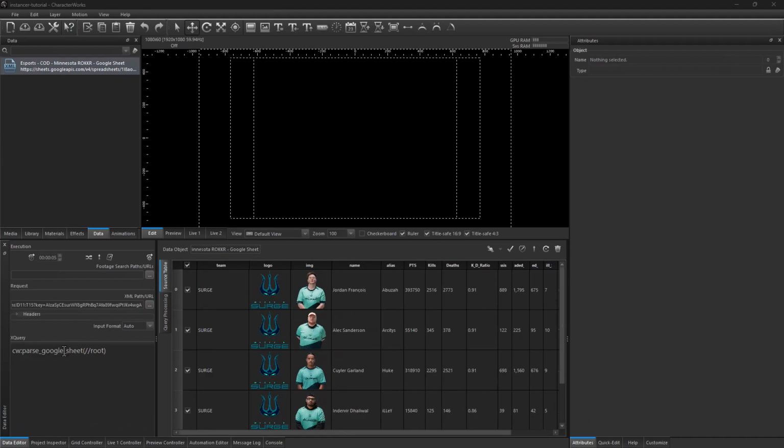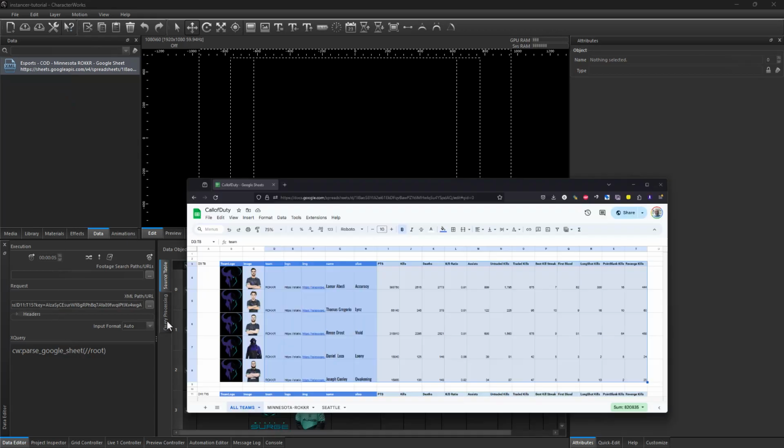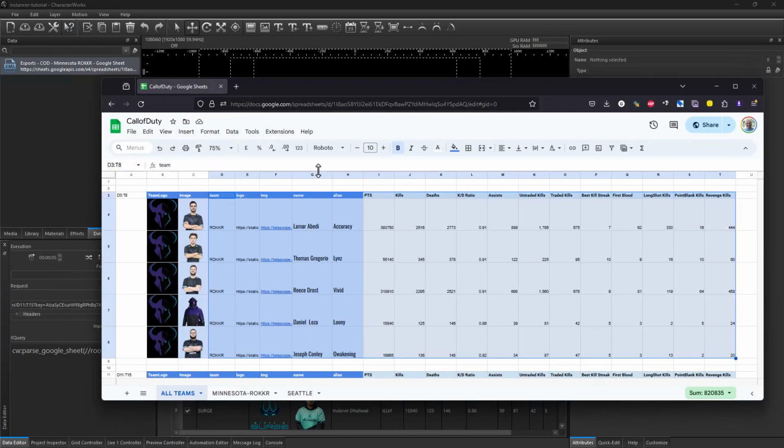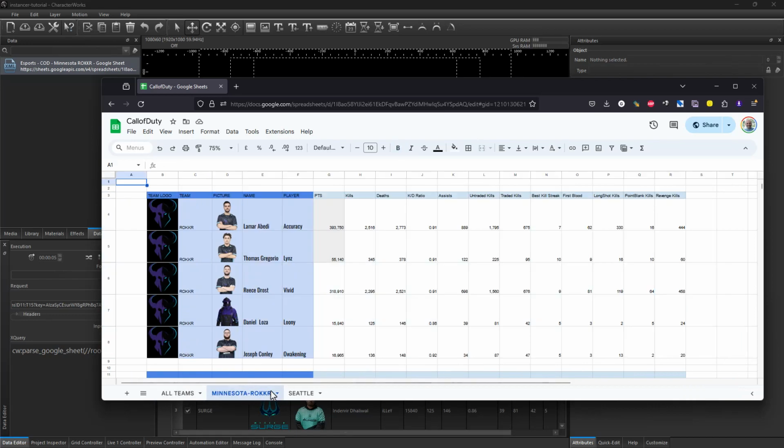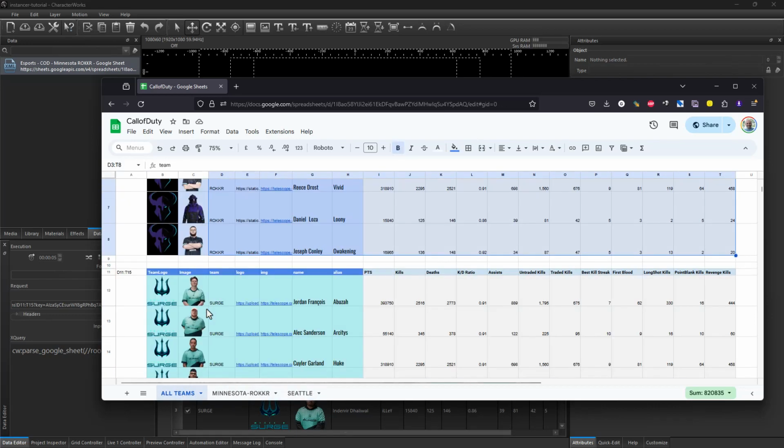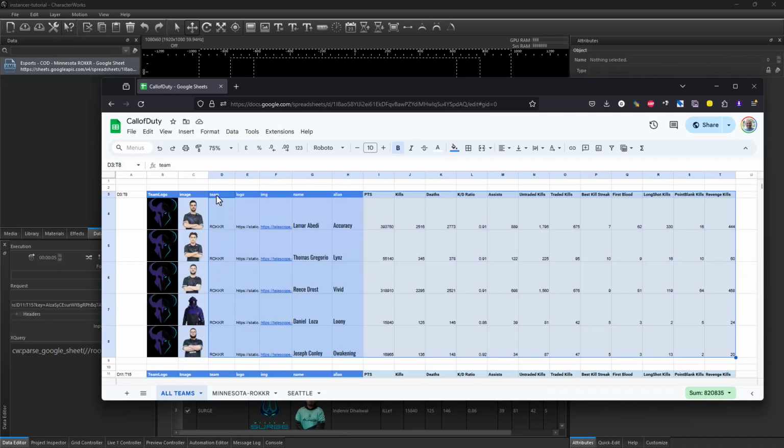Here is a real-time data table containing player statistics. These Google Sheets are the source of the data. The data source parameters specify which parts are retrieved by CharacterWorks for use in graphics.